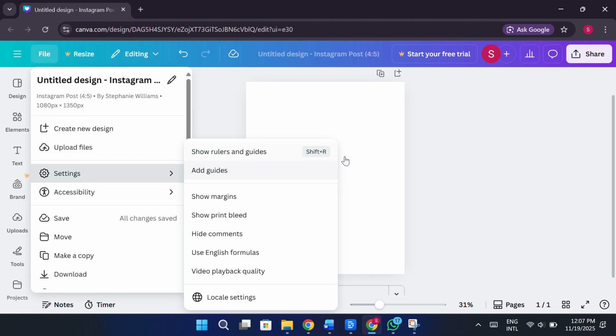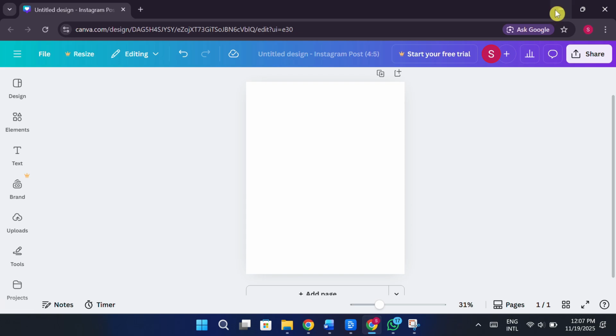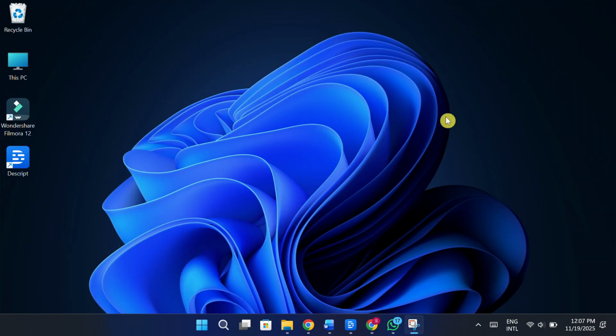And that's how you set up a full grid layout system using guides in Canva. Simple, customizable, and perfect for clean, structured designs.